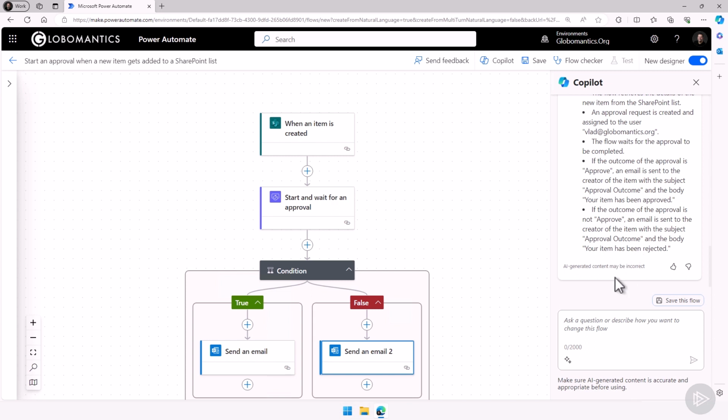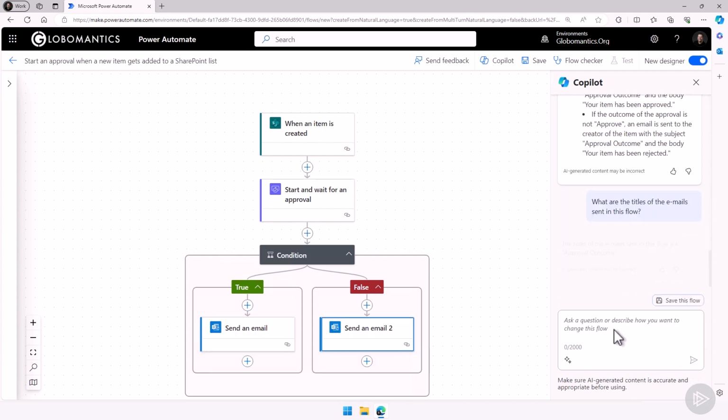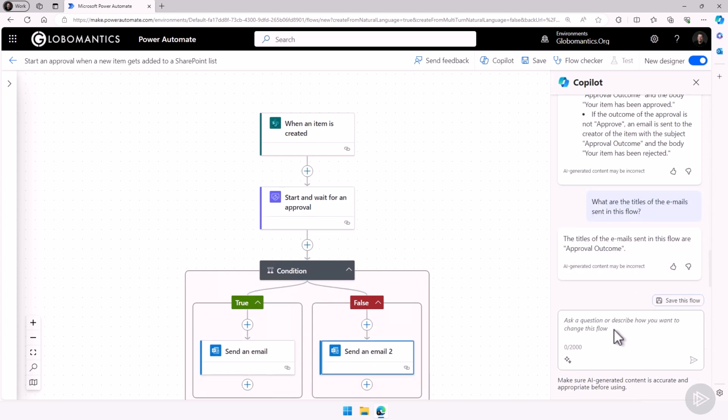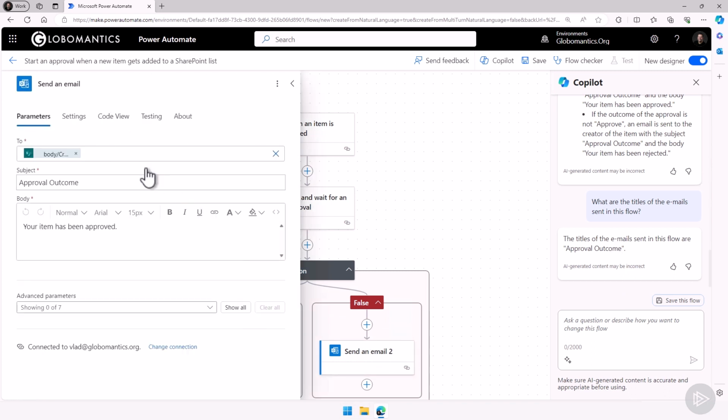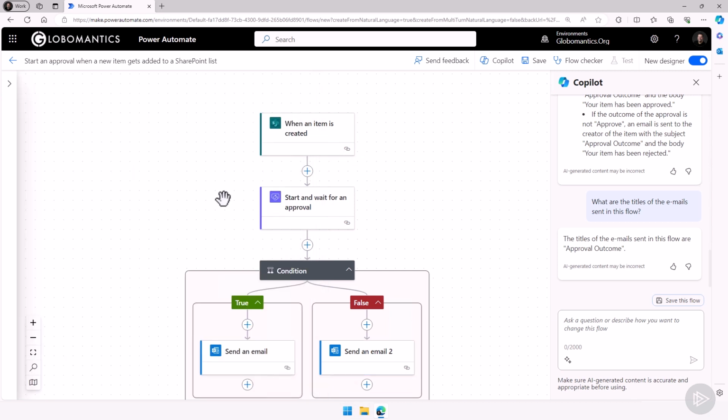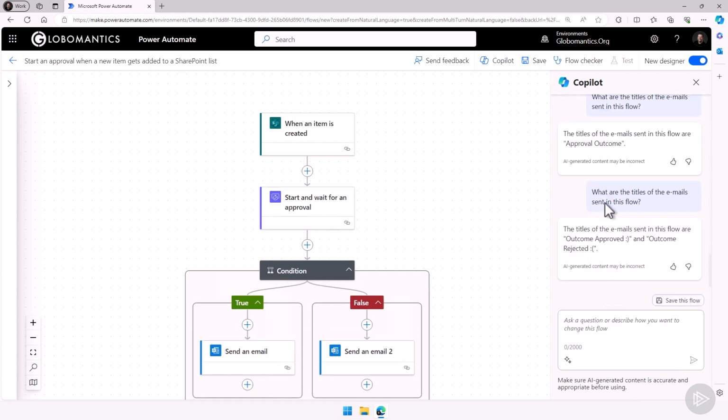So, for example, I can go and ask it, what are the titles of the emails sent in this flow? Maybe I'm looking for different emails. Right now, of course, they're all approval outcome. Let me go and modify them. This way we have two different titles here. So here, let's just put here outcome approved with a happy smiley face. And then if not here, we'll put outcome rejected with a sad smiley face. Great. And let me paste in the same exact question here. So now we have two different subjects. The title of the emails are outcome approved and outcome rejected.